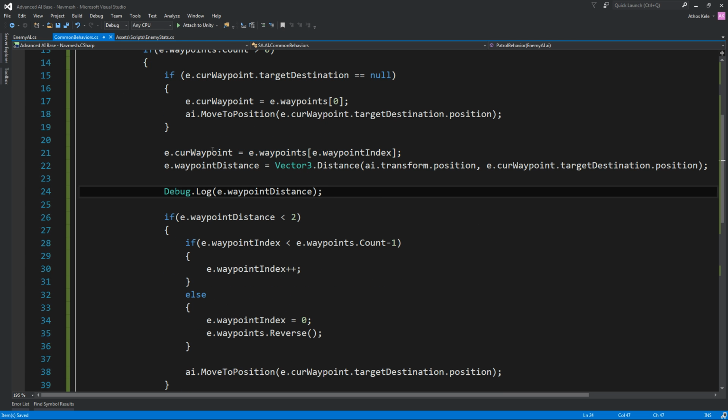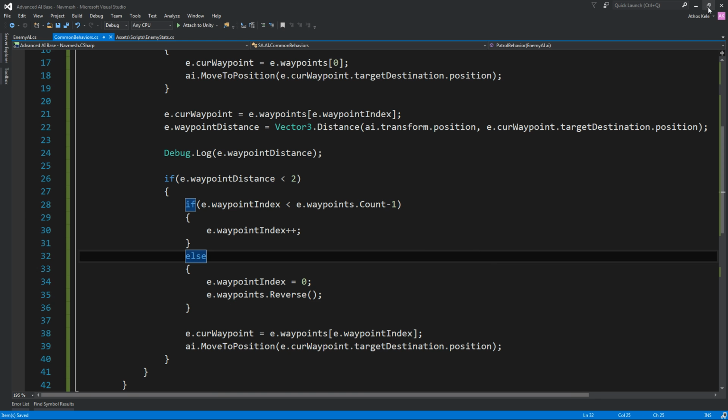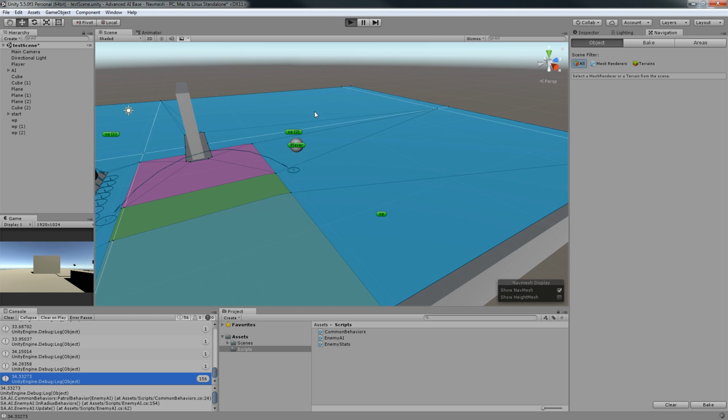And actually this will have been the same. Oh yeah, it's not the same because we changed the waypoint, I believe. Or actually, yeah, we changed. Let's take this, put it over here, because the waypoint index is going to be updated in each of these cases, so it won't matter. And let's hit play.